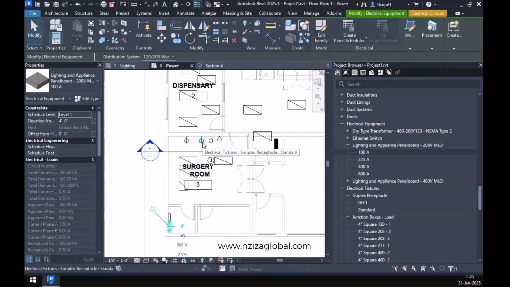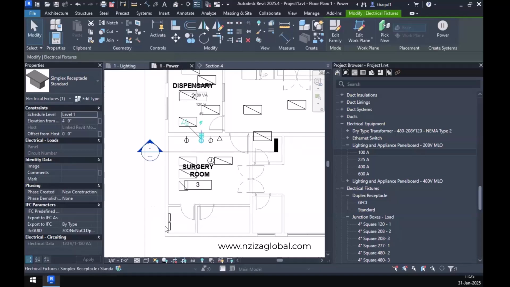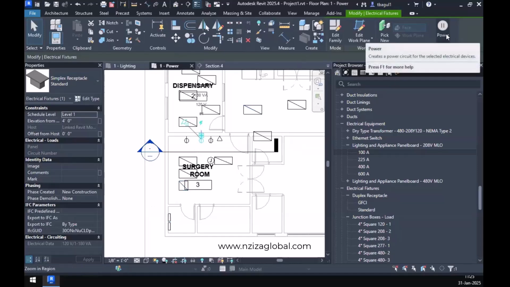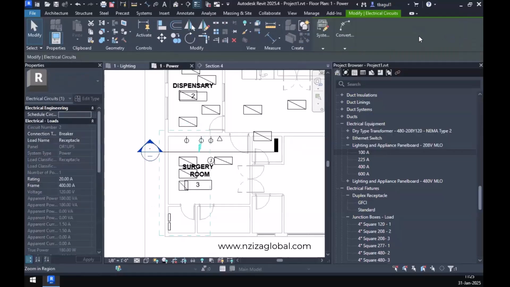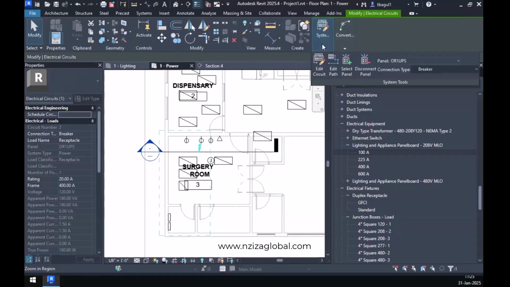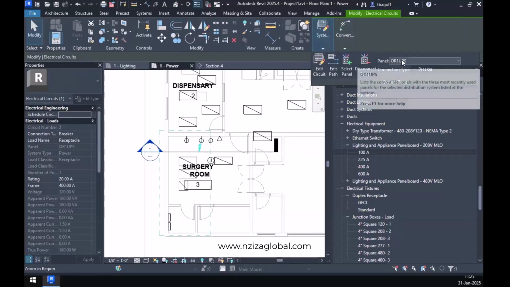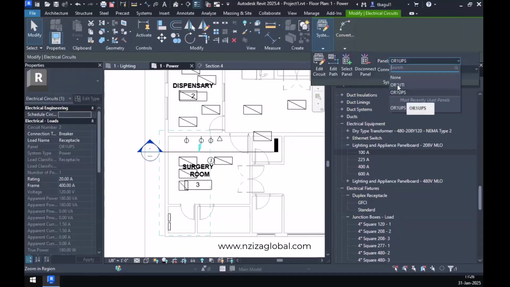Again, I'll show the adjacent receptacle. Click on the receptacle. This receptacle we will connect to the UTI panel, the utility panel. You click on the receptacle, you go to power under the modify ribbon. Click on it. It will give you the option for the system settings. In the system settings, if you have multiple options, you can pick which one it is, but we know this particular receptacle we want to connect to the UTI panel. Right now, Revit defaulted it to the UPS panel because the previous one, we had circuited it to the UPS panel.